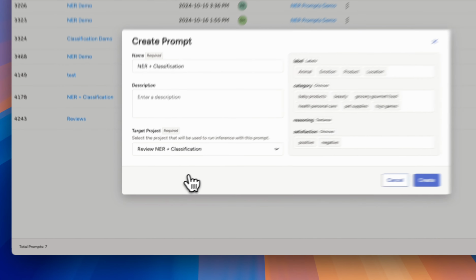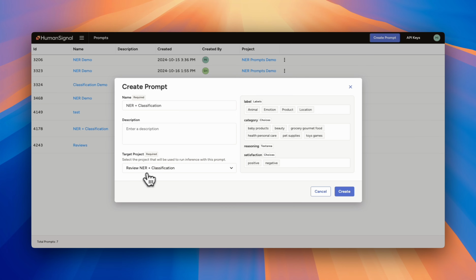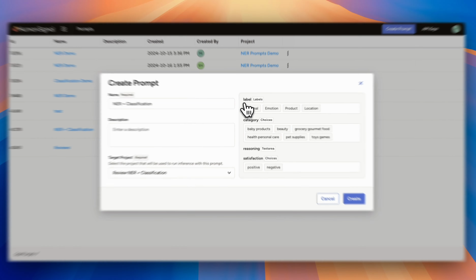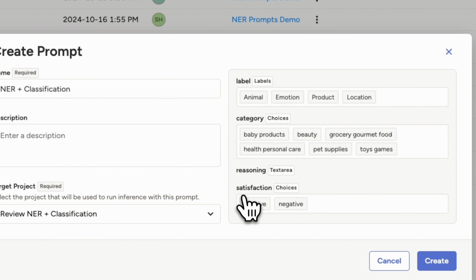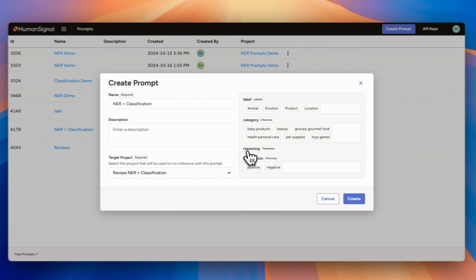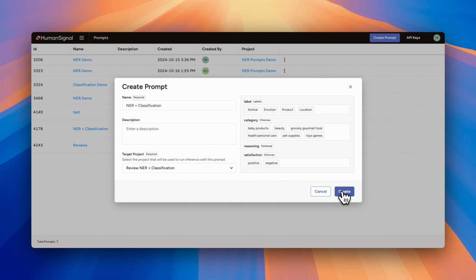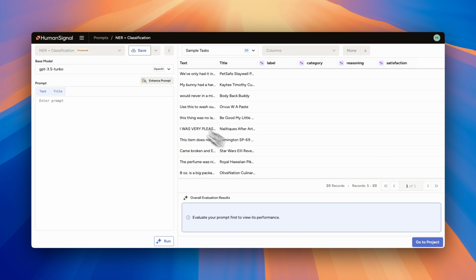As you can see, we've taken the labeling config from this project and automatically populated the expected outputs for each control tag. Here we have our labels, our 2 types of choices, and our reasoning area. We're ready to go ahead and submit this, so we'll hit Create. For the purposes of speed, we're going to go ahead and change this to the GPT-4o Mini. And then we're ready to write our first prompt.